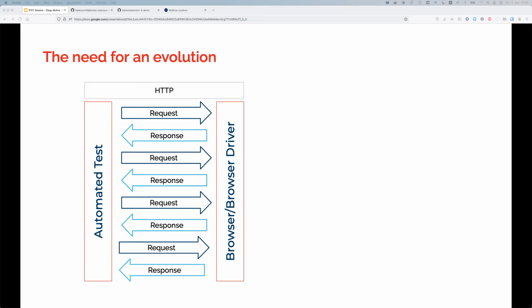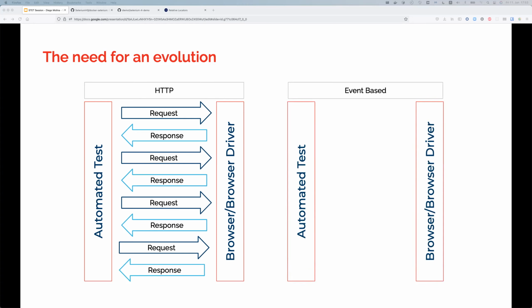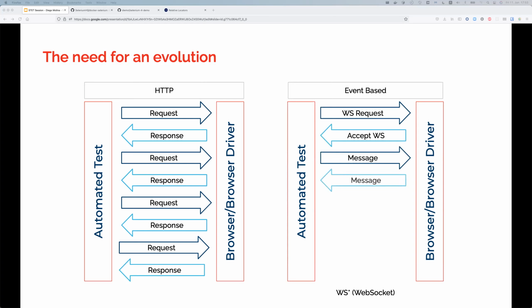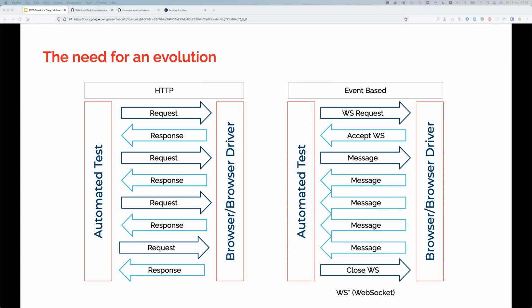But what happens when you want to do more things, or let's say, do things at the same time? We are moving to an event-based type of testing that is happily combined with the traditional HTTP-based one. You have your test and you have the browser, but then you have a WebSocket request. Normally this type of event-based interaction uses WebSockets. Your test could say, I want to start a WebSocket communication, and then the other side says, yeah, let's talk via WebSockets.